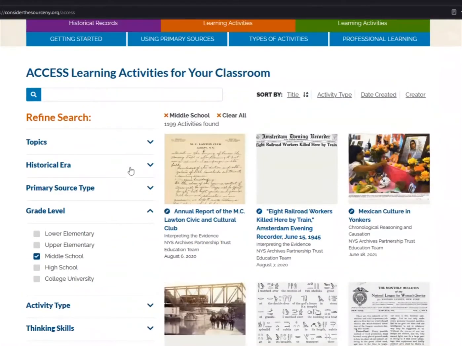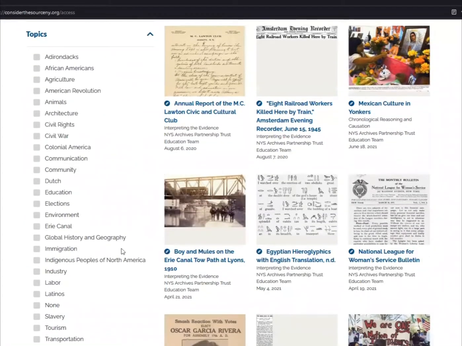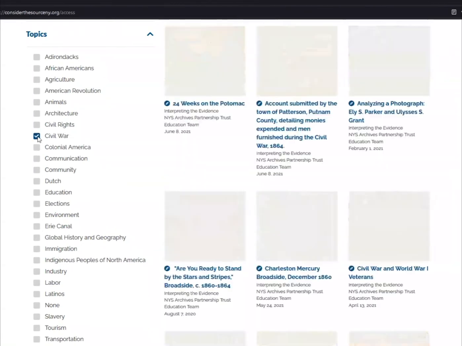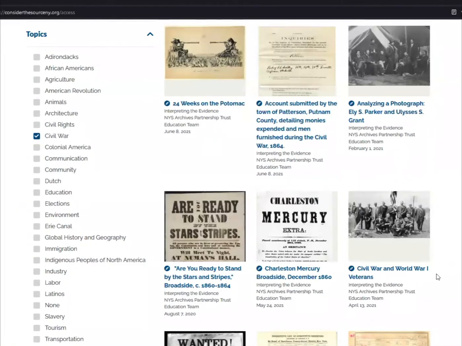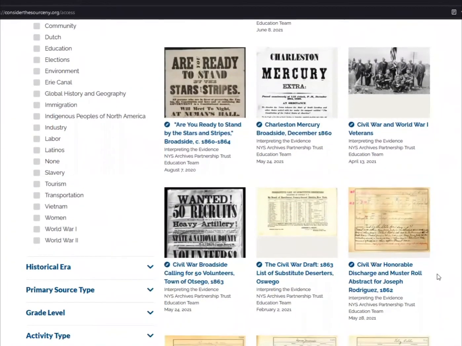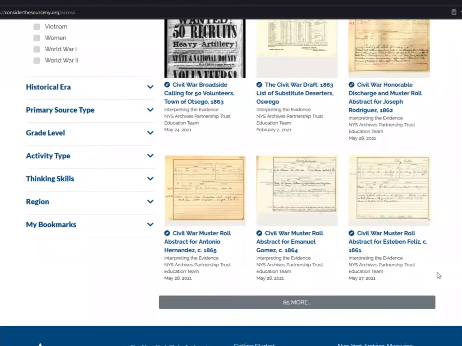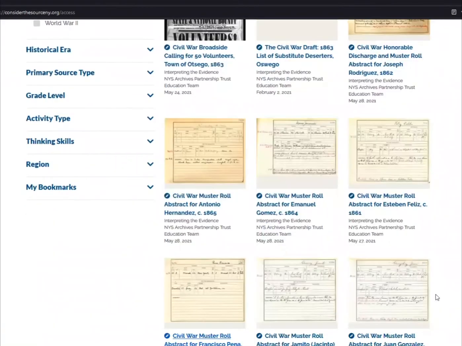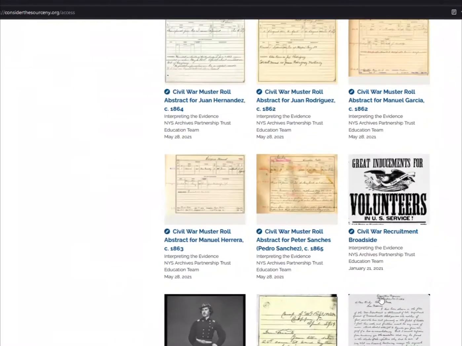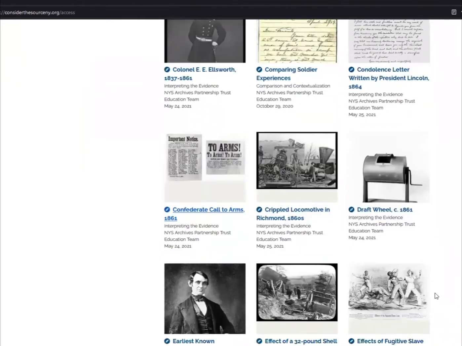And then you can also further refine your search. So you can pick a topic, let's see here, we pick Civil War. So these are the lessons we have that are middle school and Civil War related. So we have individual documents. A lot of those are interpreting the evidence, so basic document analysis lessons.